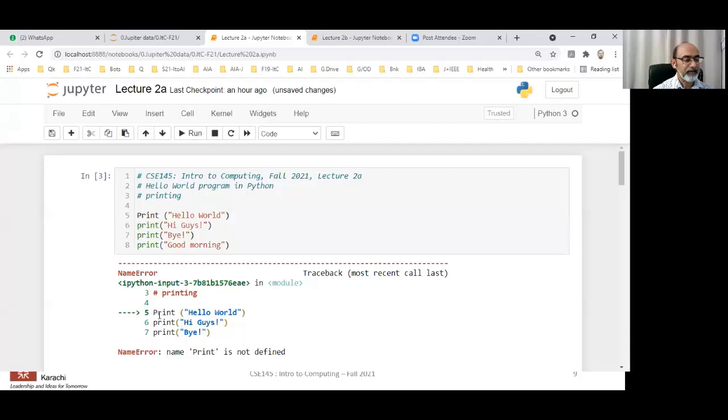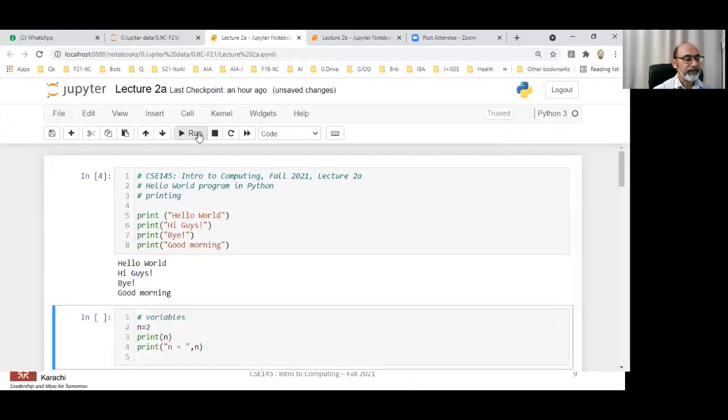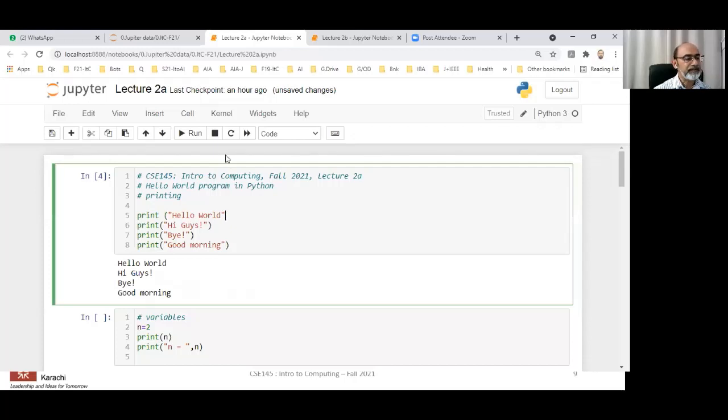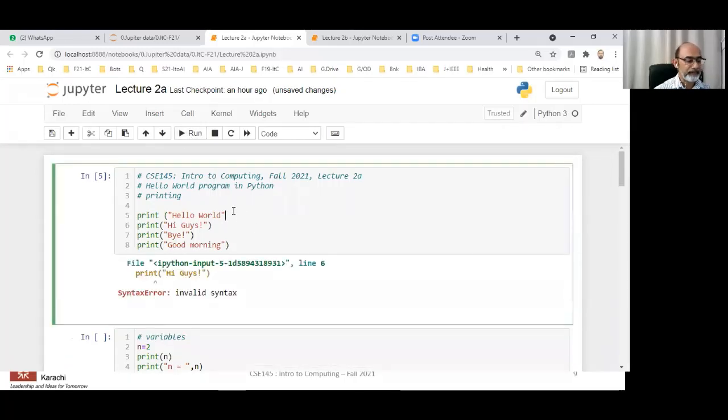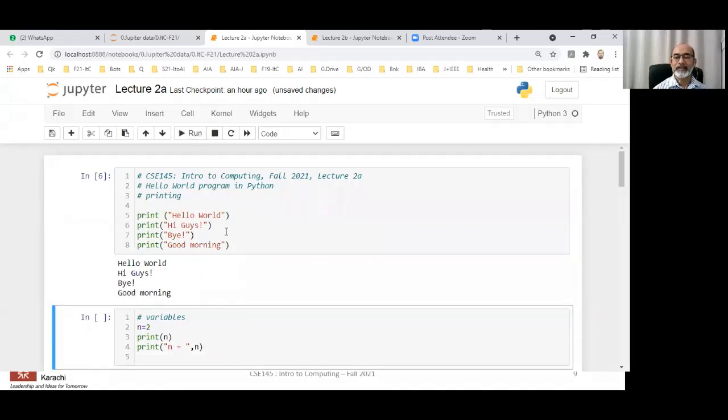Okay, it'll say an error. It doesn't understand because print has to be in lowercase. So it'll give you an error and tell you which line it's in. If you forget parentheses and you run it, it'll give you an error. So it does have a certain syntax.